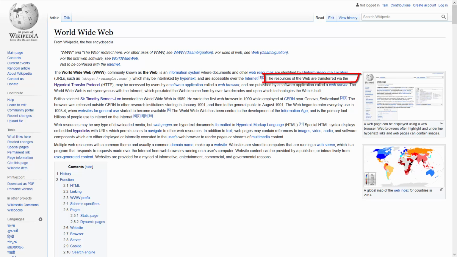These resources are transferred via the Hypertext Transfer Protocol or HTTP, and these may be accessed by a software application called a web browser. Now, most of us are familiar with a web browser. Examples are Google Chrome, Mozilla Firefox, etc. And these are published by an application called a web server. Sir Timothy Berners-Lee invented the World Wide Web.